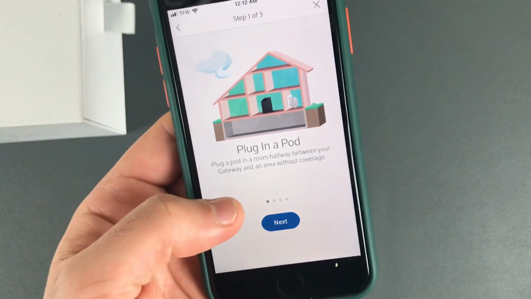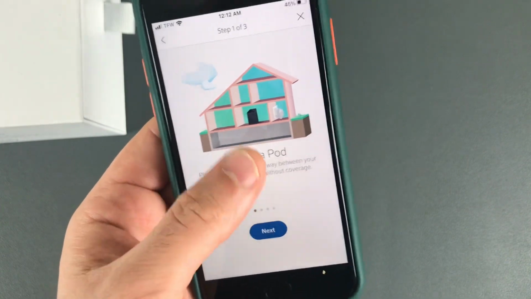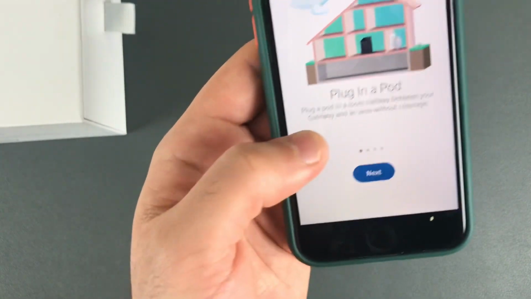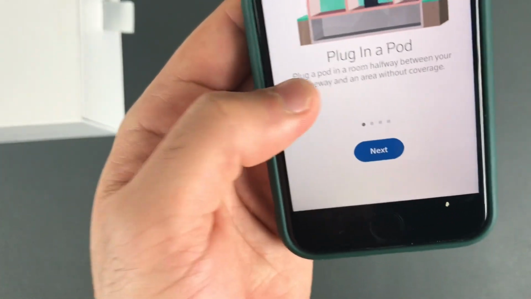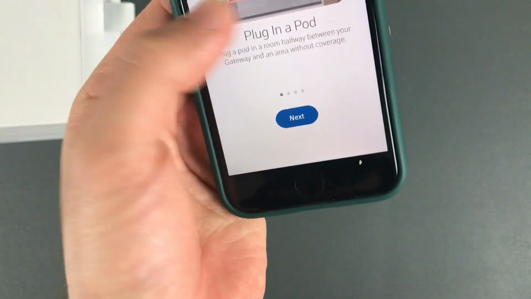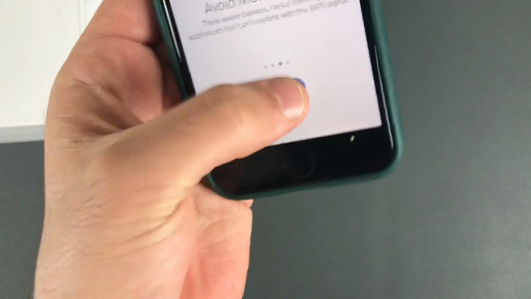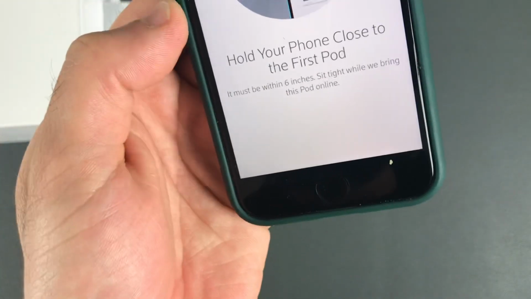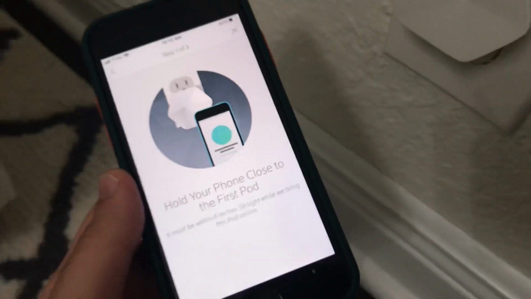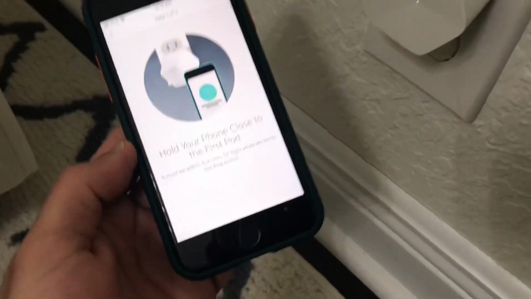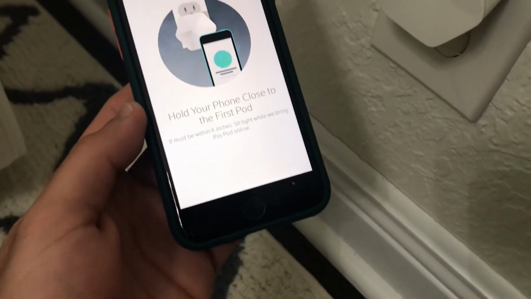All right, plugged in. The reason why we plugged into the first area is that it's halfway between the room and the router. Okay, next, and plugged in, ready to go. All right, so we have you here, right next to it. Let's see if it detects.